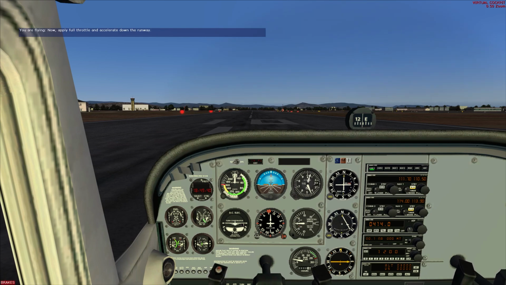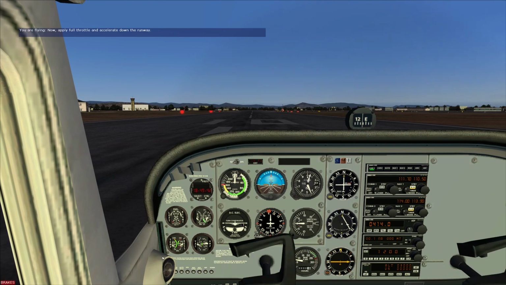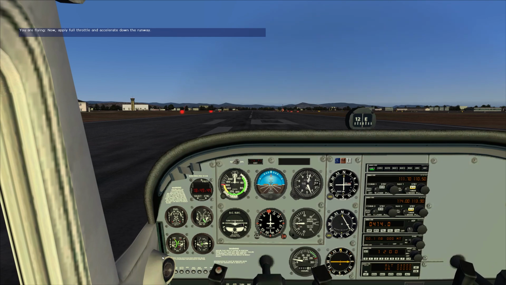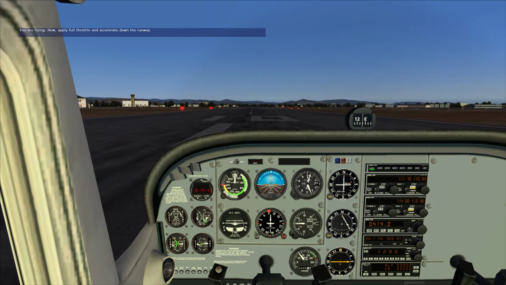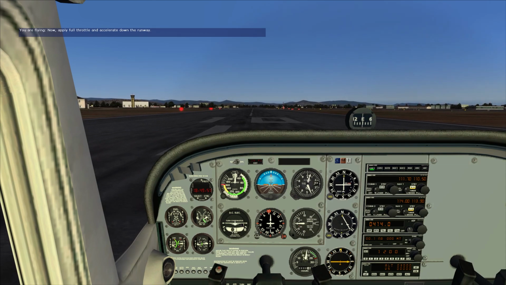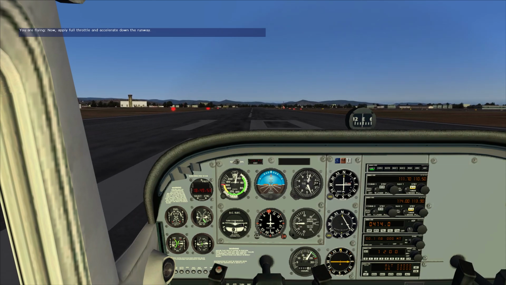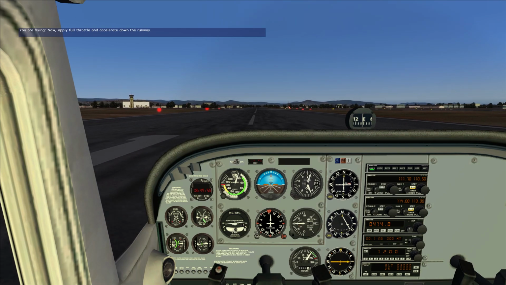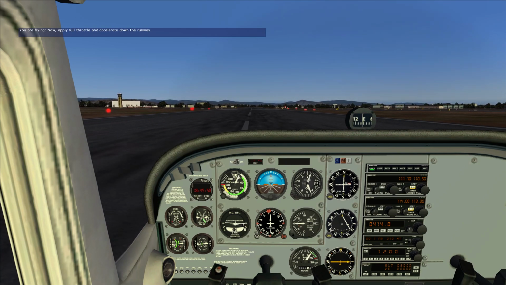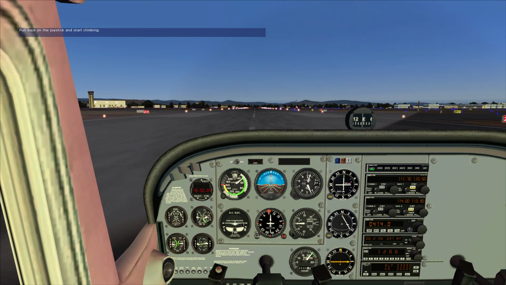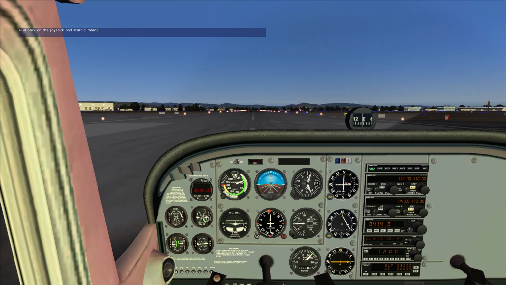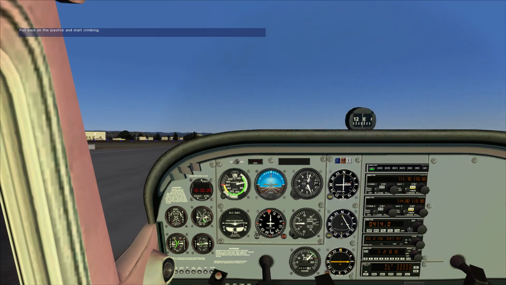Now I want you to release the brakes by pressing the period key, then apply full power by pushing the throttle all the way forward or pressing the F4 key. Divide your attention between the airspeed indicator and the runway as the airplane accelerates. We're looking for 55 knots. There's 45 knots. Okay, there's 55 knots. So pull back a little on the joystick to pitch up slightly and start climbing.